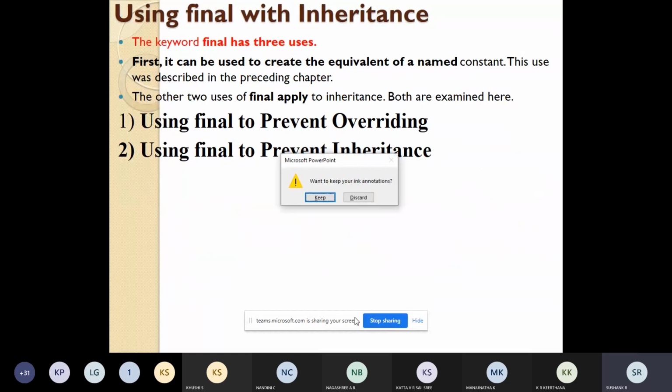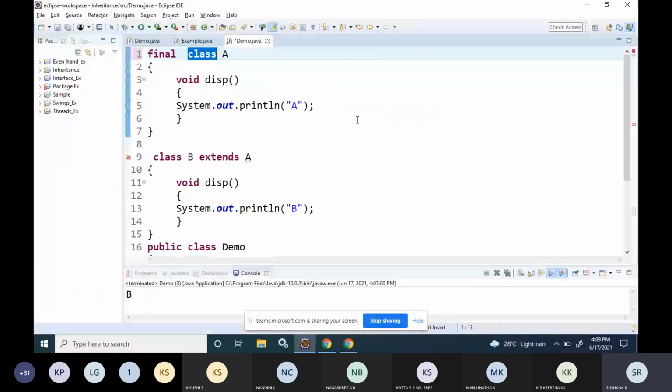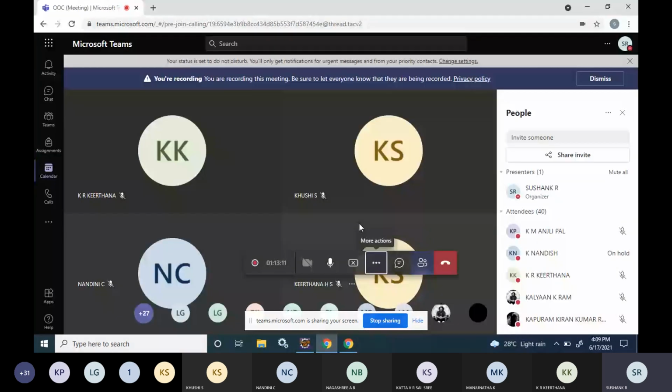Any doubts? Any doubts regarding the final keyword? Whether you understood this? See, this final is very important from the examination point of view and from the interview point of view also. Any doubts?